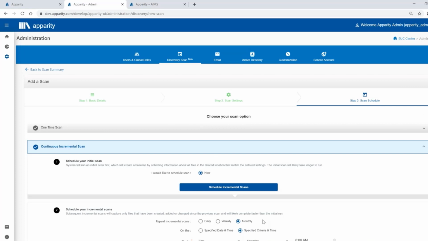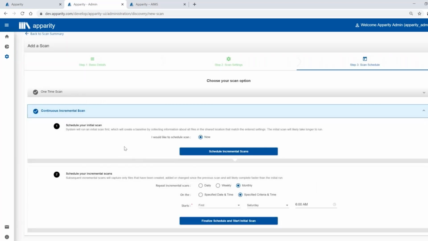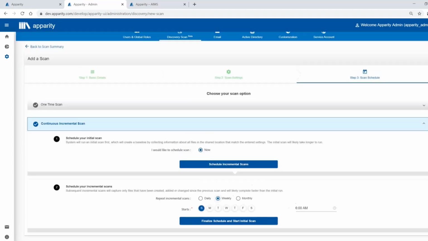As we move to the scan schedule, we have a couple options. So we can schedule a one-time scan or incremental scans. And many times users, compliance teams want to be able to stay on top of their files that are being newly created. So to that end, we're actually going to go ahead and set this up to be a weekly scan that happens Sundays bright and early at 6 a.m.